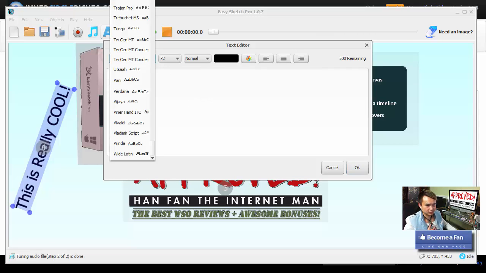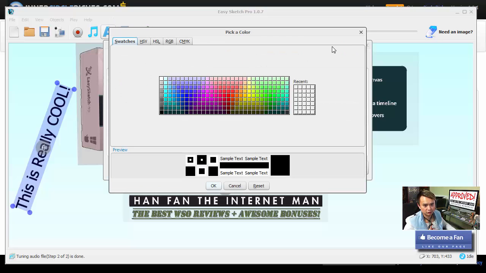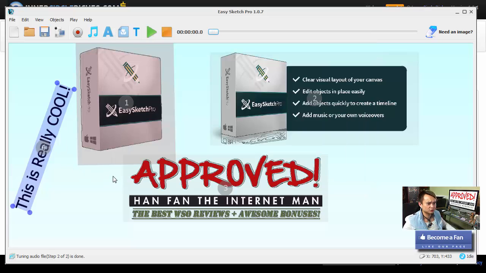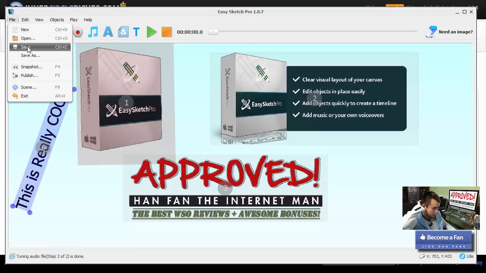And you know, all the fonts in here, whatever's on your PC or Mac, is gonna be there. You got 500 characters in here. You can play with colors and all that good stuff. Okay. All right. So guys, this is a really amazing piece of software. Let's just save this project very quick.